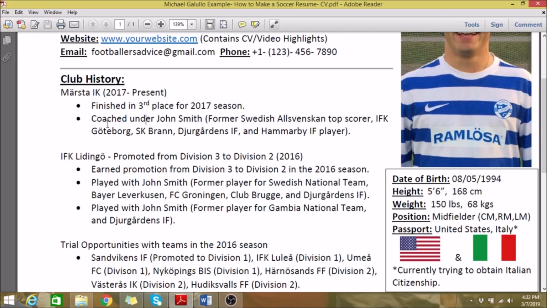What I've also done is put who my coach was and their background. This coach here, it's not actually John Smith, but I got to protect his name. Back when he was playing, he was the Swedish Allsvenskan top scorer, and he used to play for Djurgården and IFK Gothenburg and Hammarby and stuff like that. This also gives people, at least when I'm sending this resume out in Sweden, an understanding of what kind of coach I was coached under, and the things that I've learned from him. Like I said, guys, you can try it if you want. I've found it to work really, really well.